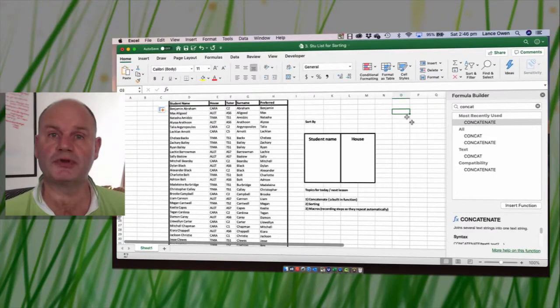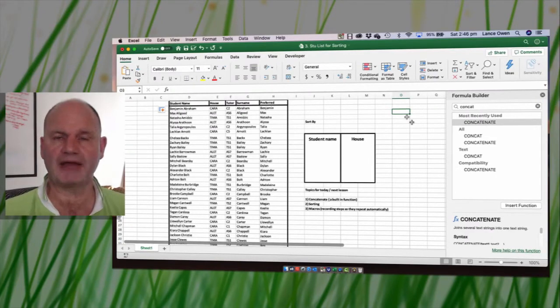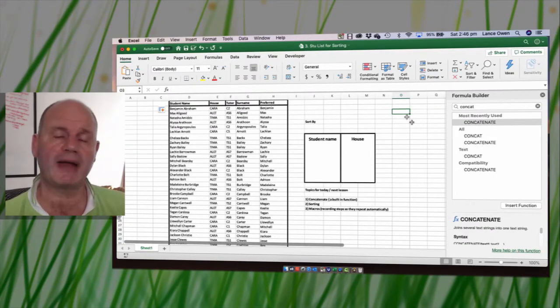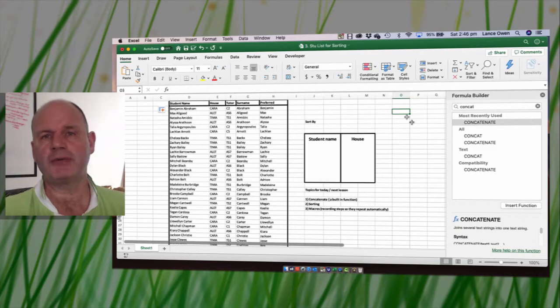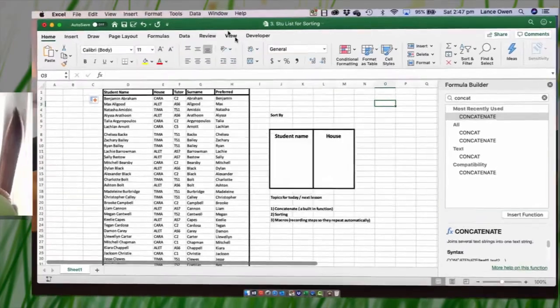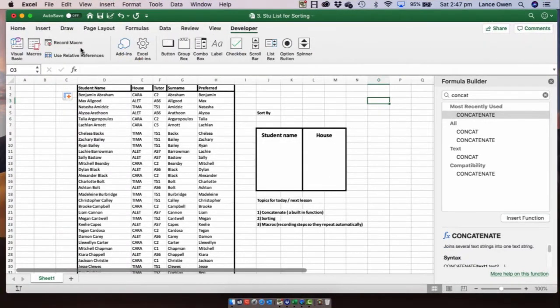Okay, the next thing we want to do is to create a macro. And as I've said earlier, a macro is recording the keystrokes. So we're going to record how to sort. And we're going to be sorting both ascending and descending on the surname as well as on the house. So to do that, what we do is this. We go to our developer tab and we look for record macro. Yours, if you are using Windows, will be a little different, but go to your developer tab and you'll see it in there.